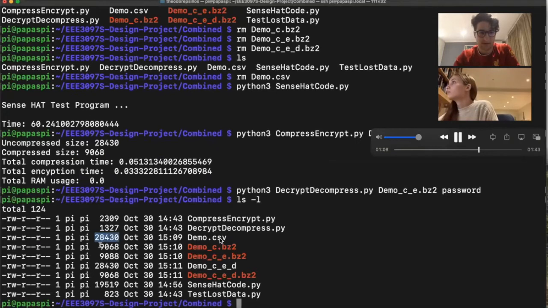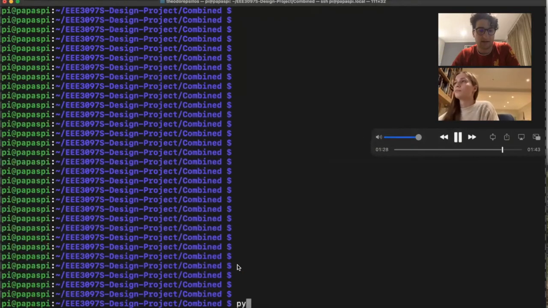As we can see here, the original demo.csv file size was 28,430 bytes, and the compressed file size is 9 kilobytes, with the compressed and encrypted file also being approximately 9 kilobytes. Then the decompressed file is 28 kilobytes, which is approximately exactly the same as that of the original file.